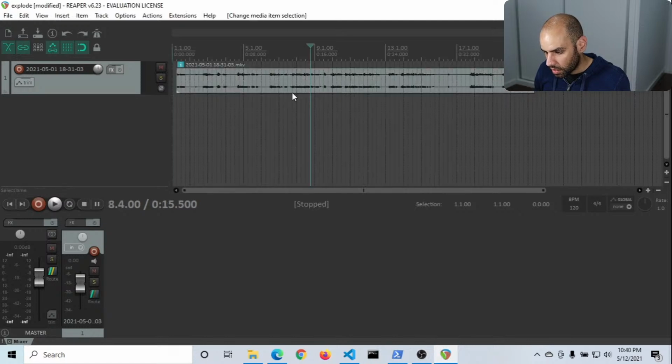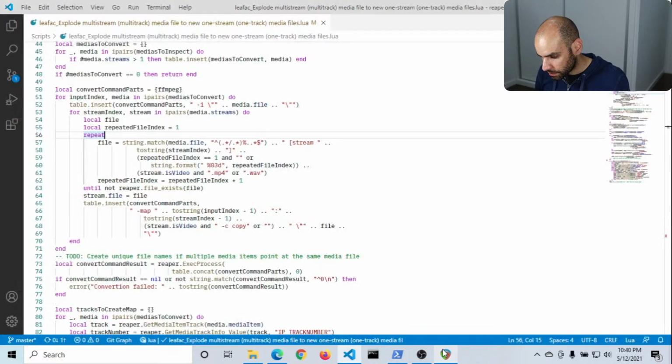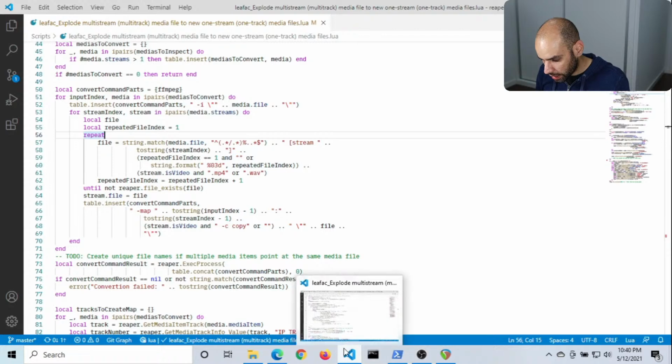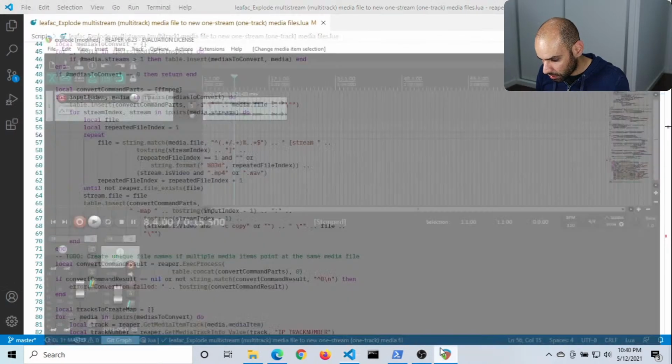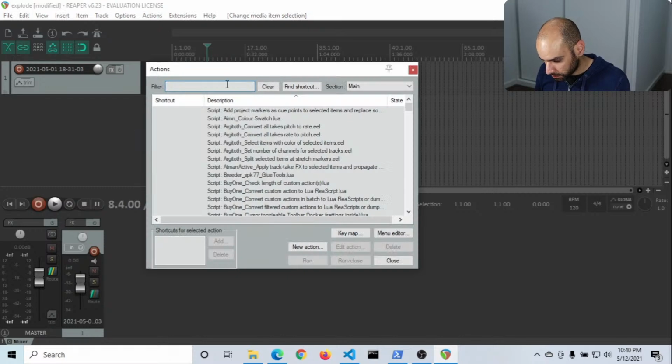So we have a pretty good grasp of what the issue is. Let's jump into the code and fix it. So how am I going to do this? I am going to open my action again.